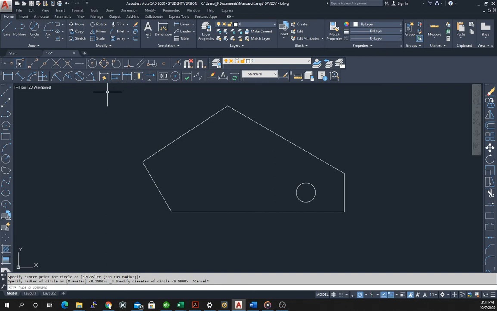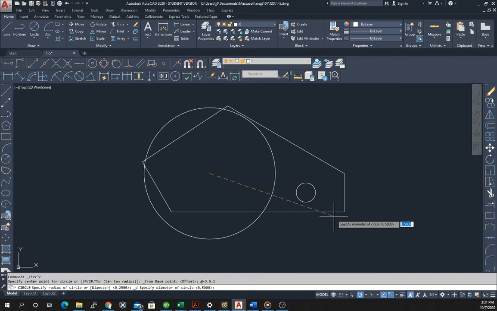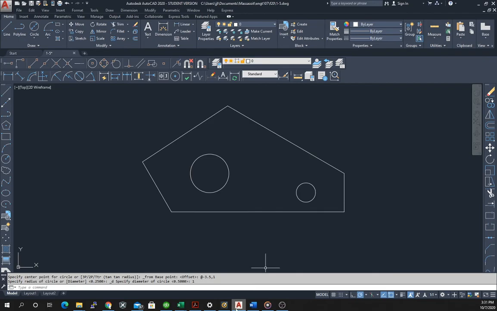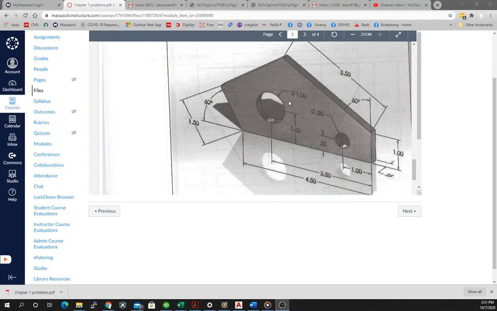What did I do? I didn't choose the snap from after I did the circle. So I need to do circle, snap from. Now I can click on this as the base point and type @-3.5,1. And then the diameter, I believe it was 1. I'm going to go back and look at it after I put it in. Put a diameter of 1, and let me just check that. Yes, circle diameter is 1. Okay, so that part is done.